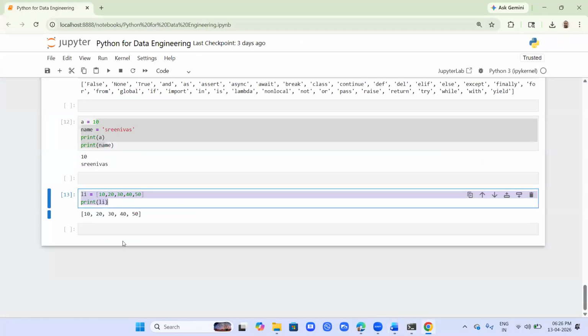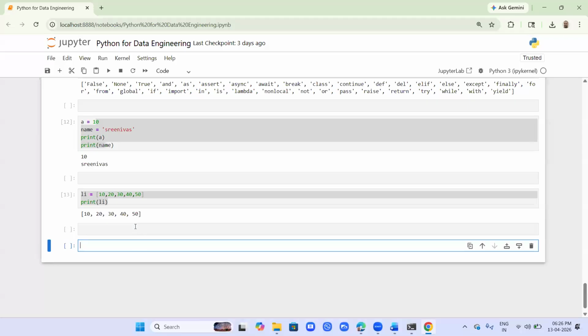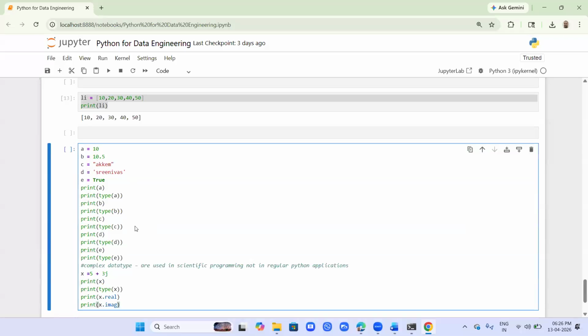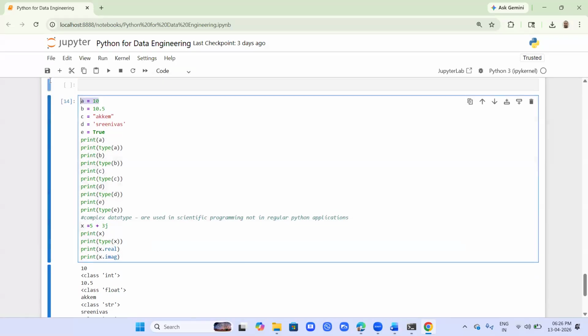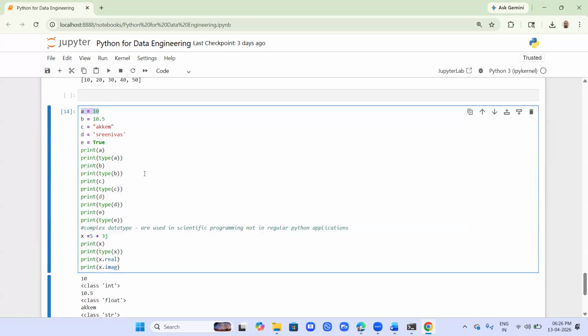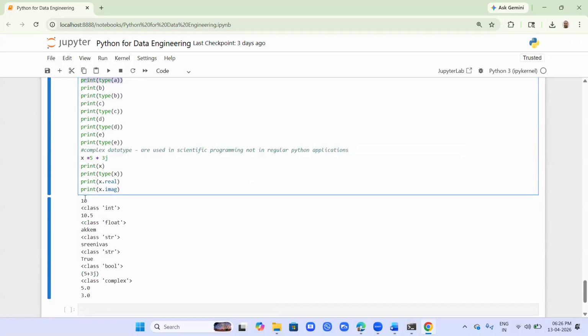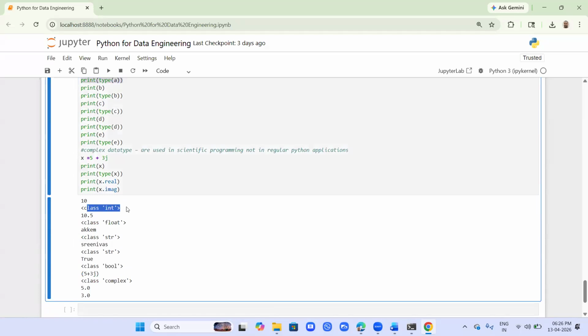Observe this program too. First I created a variable a equal to 10. Then I printed the variable and the type of the variable. The type function returns the variable type. So it printed 10, and the class is integer.